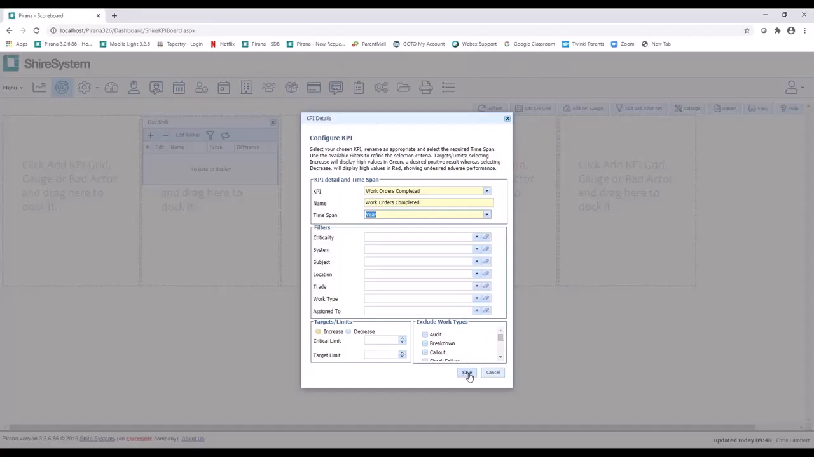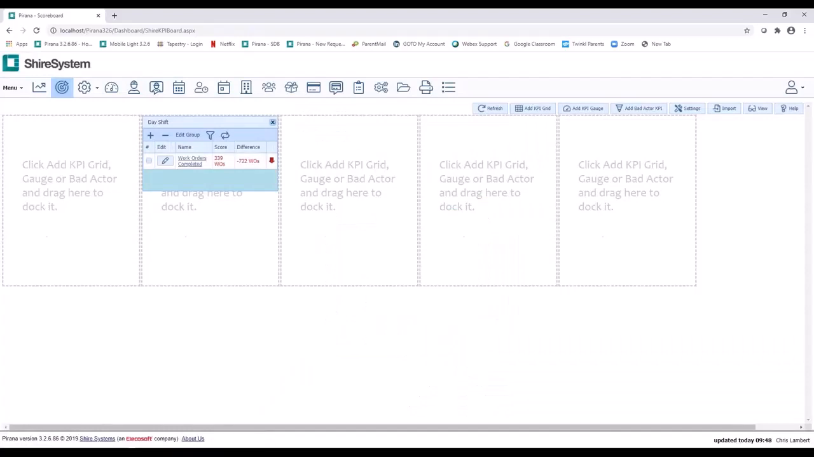So once I'm happy with that and I save it, because I haven't added any other filters, that will take into account everything in my system, all work orders. So I can see that our work orders completed total is 339, which is 722 work orders worse than last year.